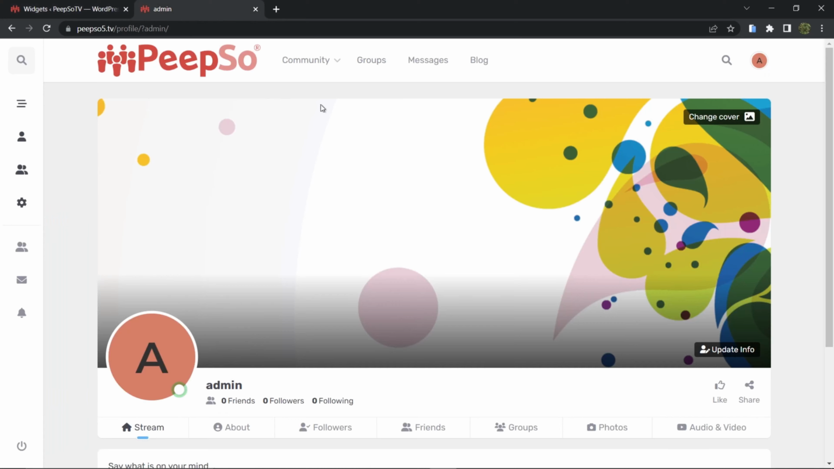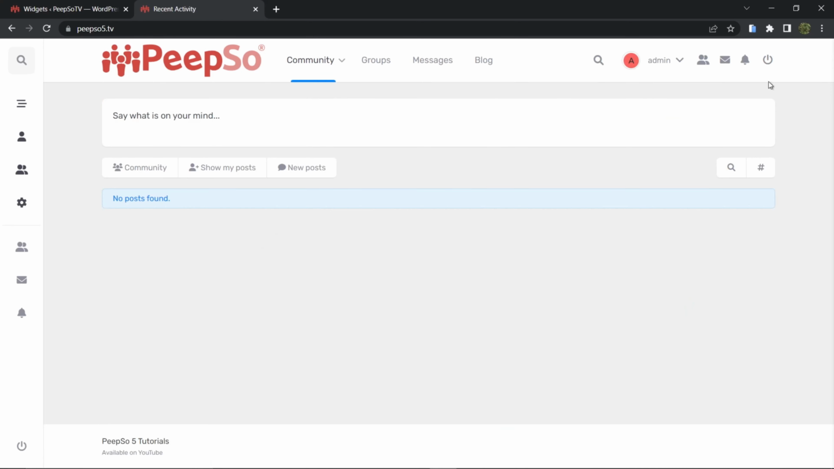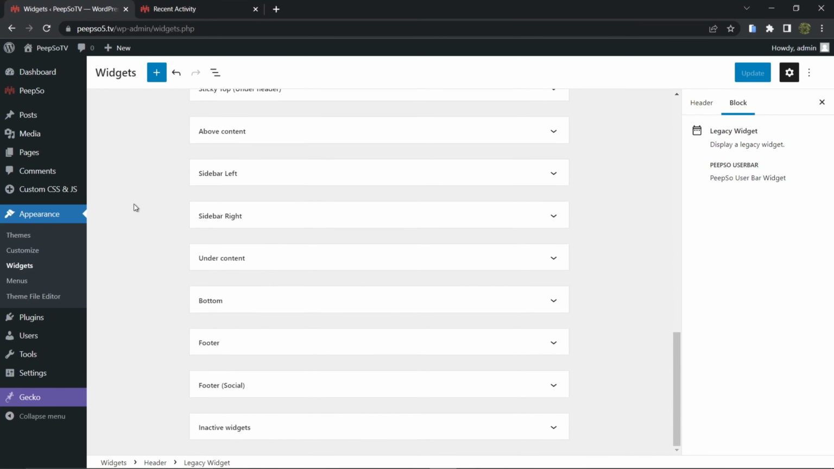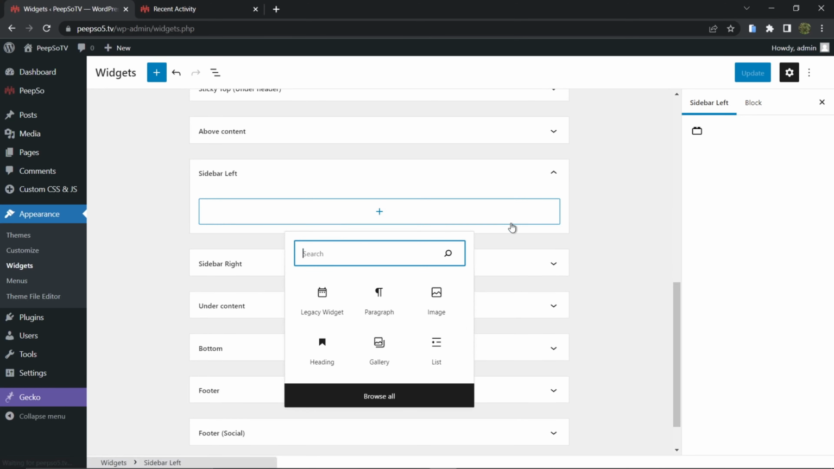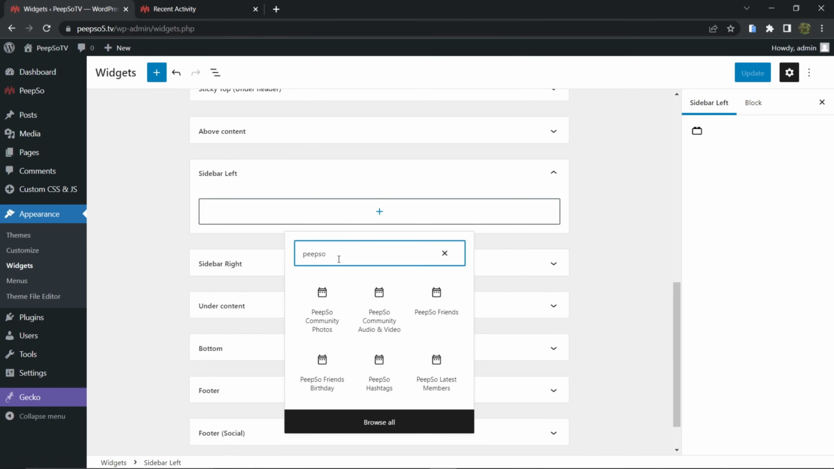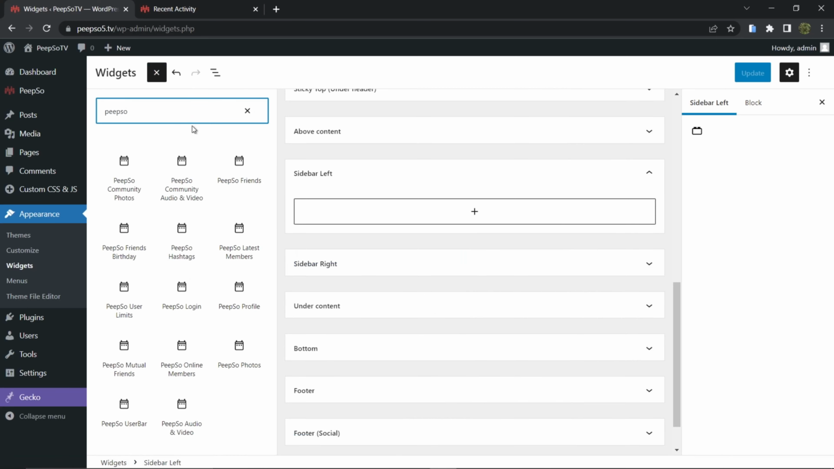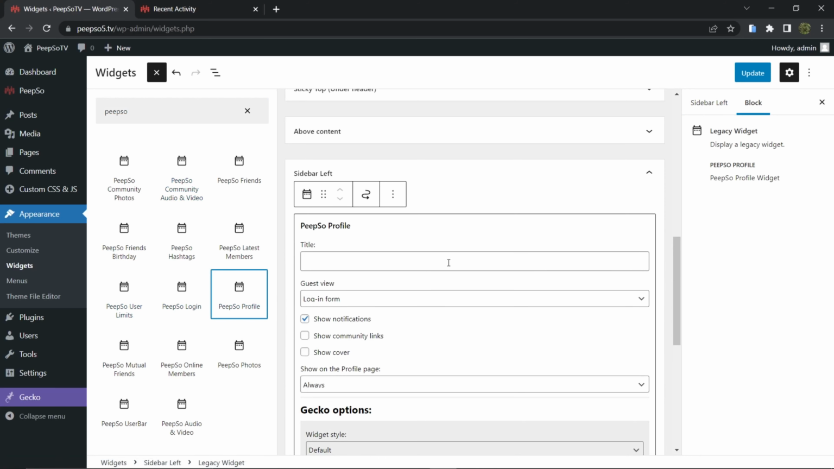Let's update this widget, go back to the community, and now we have the easier navigation for the profile and for all the notifications that this user still doesn't have because we don't really have any content. But now let's publish the widgets in the sidebars. So I want the sidebar left, search for PeepSo, and let's search for browse them all, then search for PeepSo, and show the PeepSo profile.